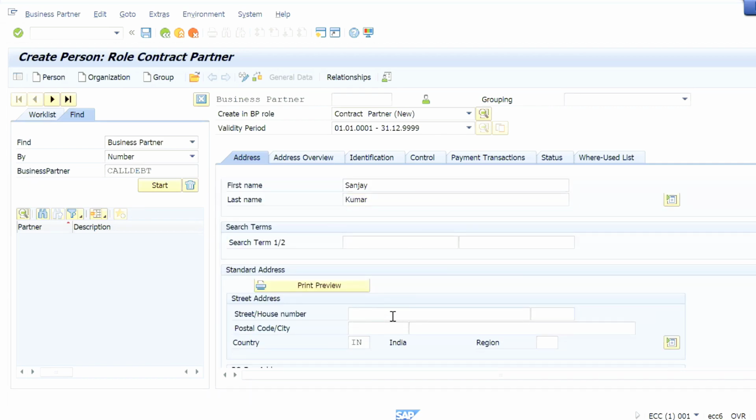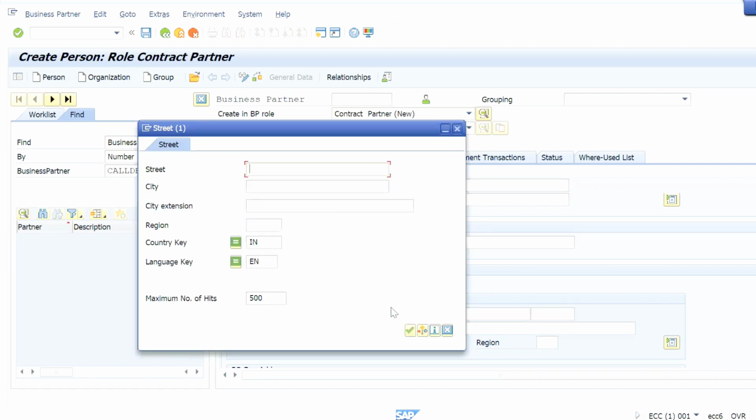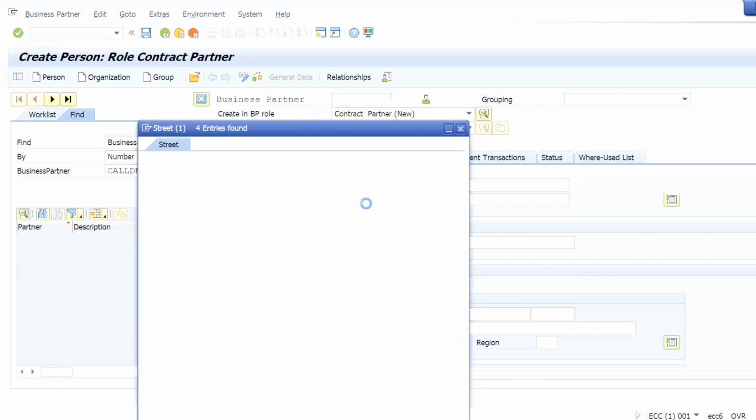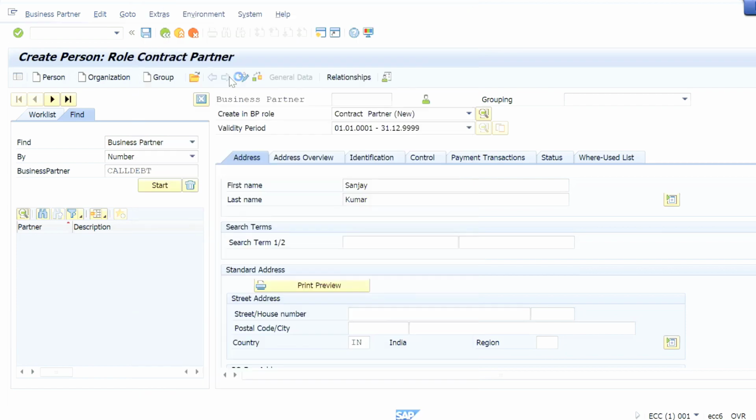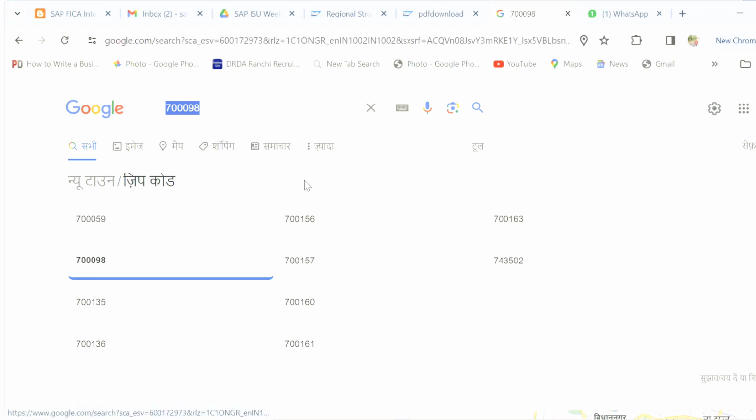Now, let me enter the postal code. You can enter it from here as well. The city name is Newtown. I've given Eco Park Newtown, and the postal code is needed because there are multiple postal codes assigned to that Newtown. So I need to give the postal code. Let me give the postal code from here. Yeah, this one I can give.